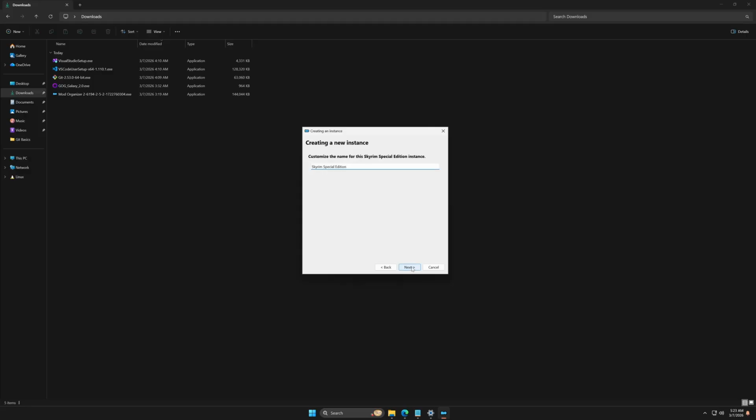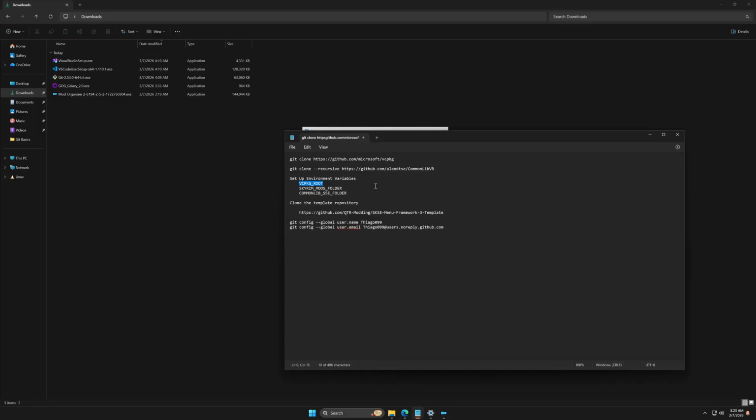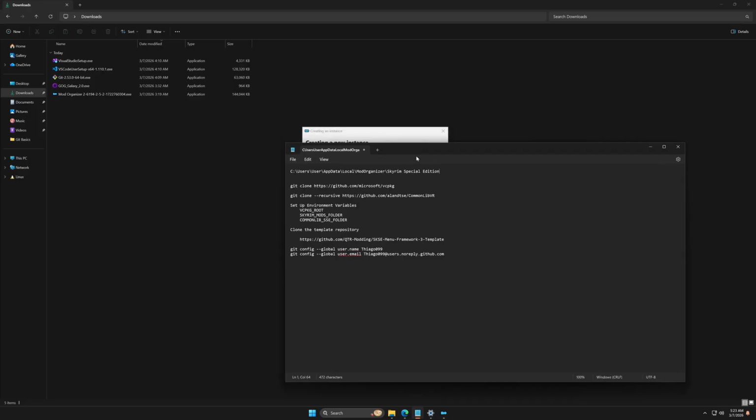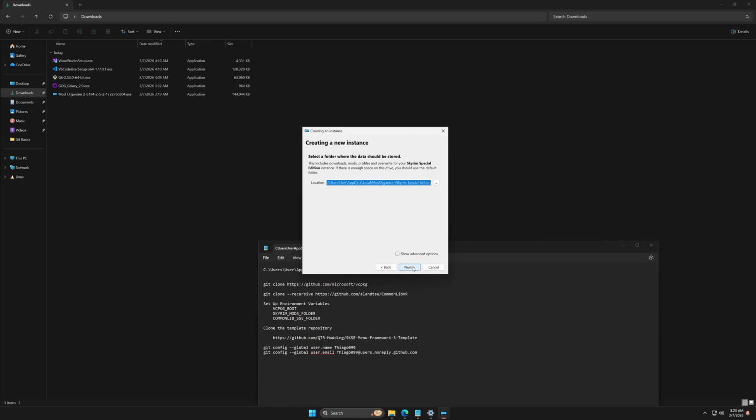Choose the name of your instance. In most cases, you will want profile-specific INI files and save games. This path is needed for the environment variable, so I will save it. I will paste it on the top of this file. You should connect to Nexus here. After doing that, click on Next and then on Finish.